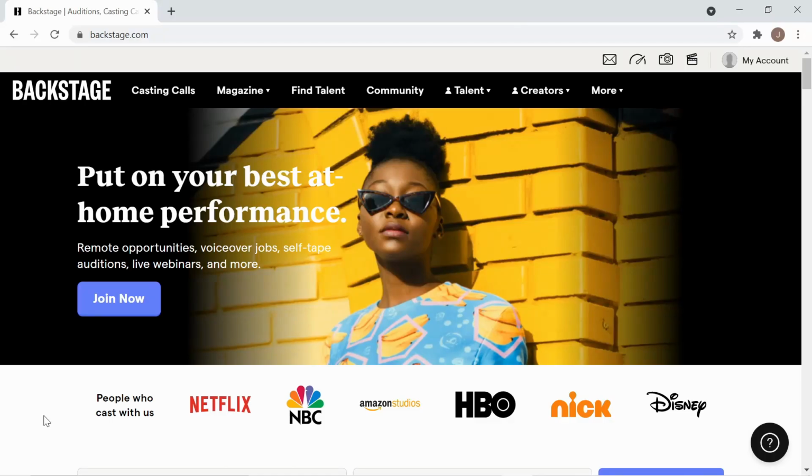So what you're going to do is step one is you're going to go to backstage.com. Now, the typical route someone would go is they would post a casting call. It costs money to do that. This is not what you want to do. What you want to do is you want to take some initiative and reach out to people that might be able to fill these roles. Reach out to them directly.